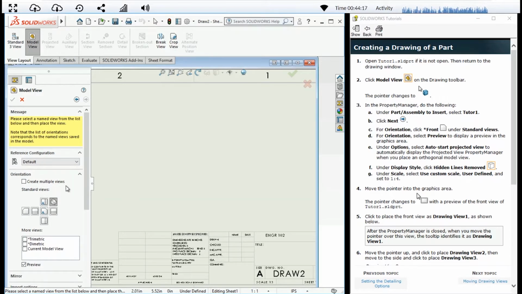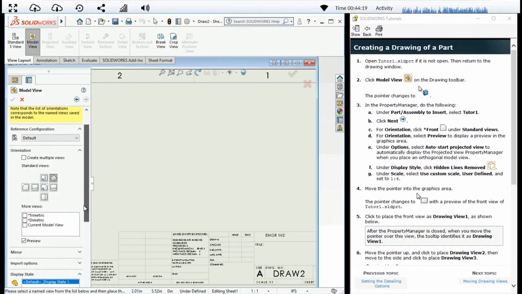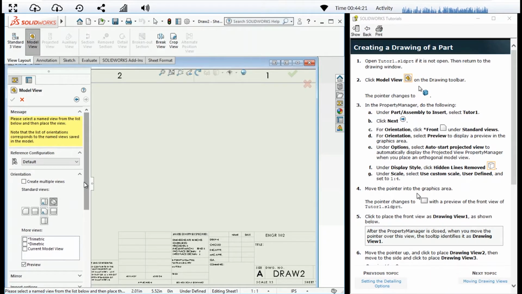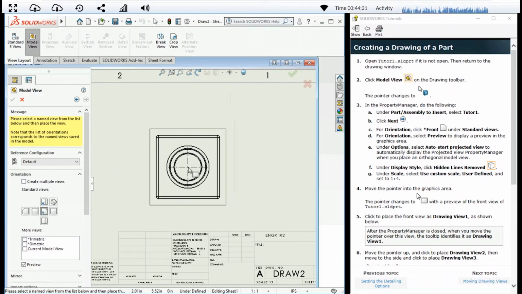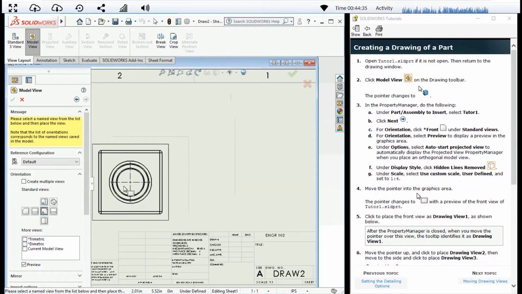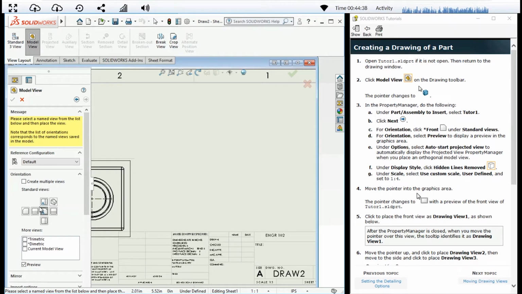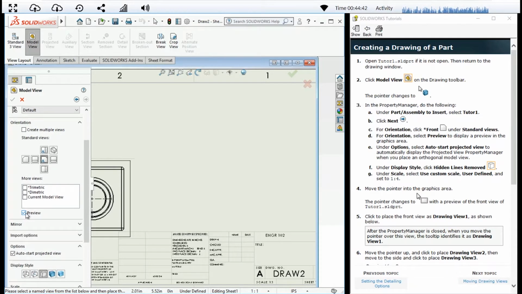And now it's going to have a bunch of options of how you want to place it and how you want it to look. So for these, we are going to click here where it says front. This is going to be the orientation of the piece, and you can see it here when you hover your mouse over the blueprint area. And then we're going to make sure that the preview box here is clicked.